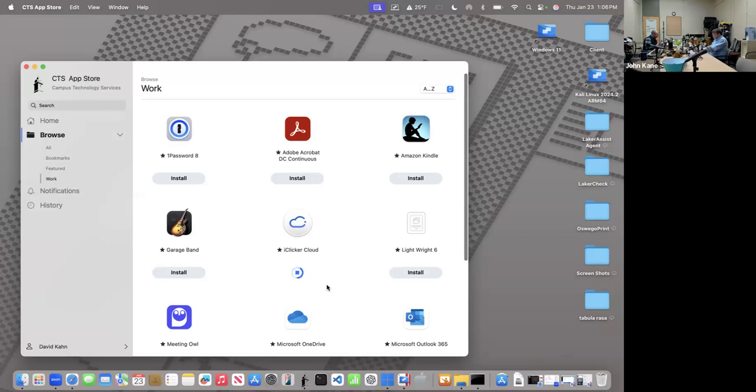So are there any questions about this on the Mac side? I'm going to have my colleague, John Goodsell, share his Windows screen in a second. But I just want to make sure if there are any questions about the Mac side of applications.